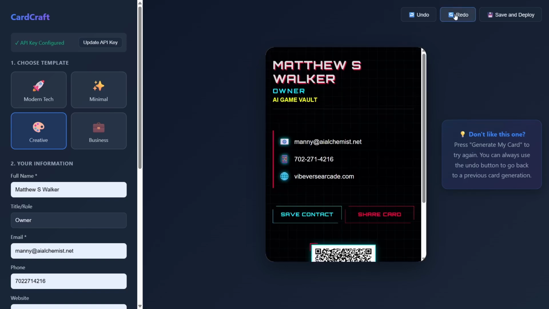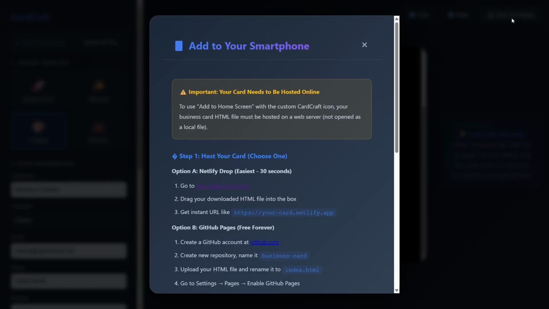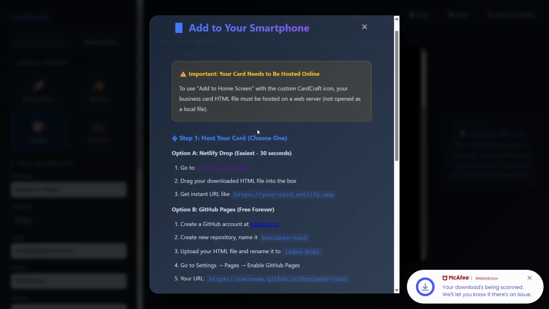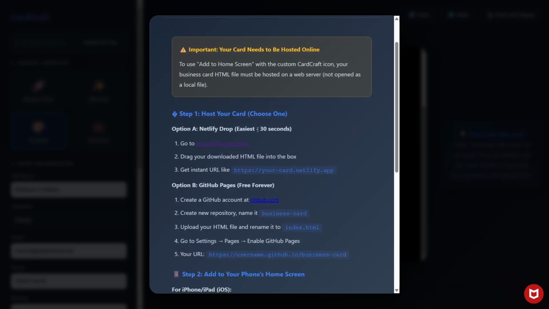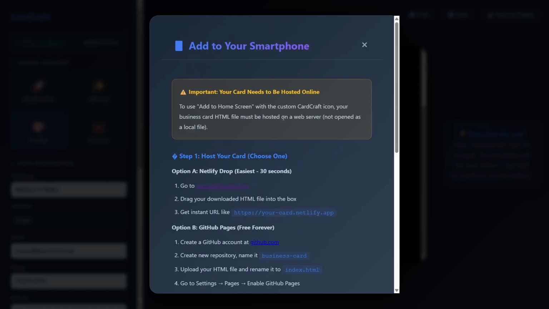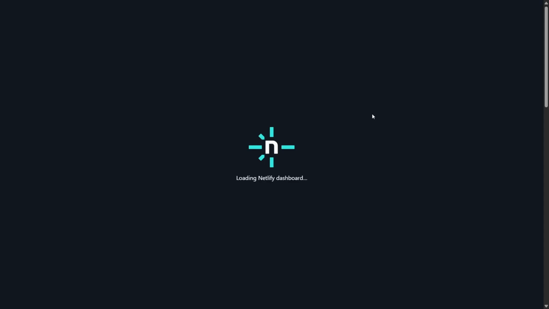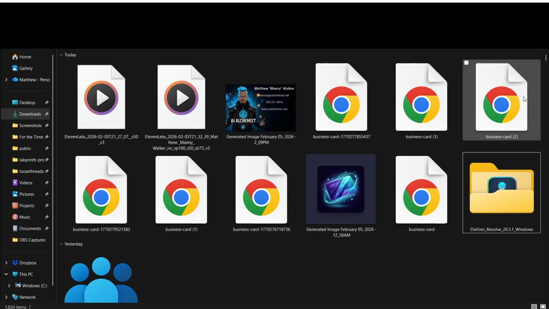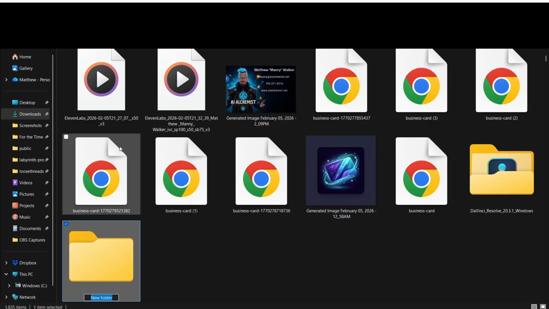Once you've chosen your final card, click Save and Deploy. For deployment, both Netlify and GitHub Pages work well. However, Netlify Drop is by far the easiest option. Click the Netlify link and create a free Netlify account if you don't already have one. When you click Save and Deploy in CardCraft, your card is downloaded as an HTML file. Go to your Downloads folder and create a new folder named something like Business Card. Netlify requires files to be uploaded inside a project folder.